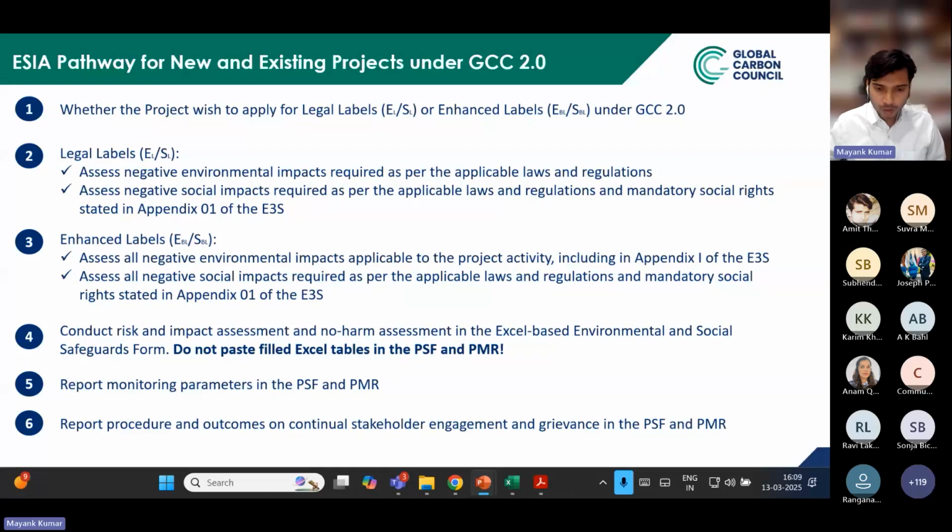Do not paste all the tables in the PSF and PMR. That is not needed. But what you need to put in the PSF and PMR is the monitoring parameters, because we want the monitoring details about the project activity for the GHG part, for the environmental and social, and for the SDG to stay in one file for the ease of reporting and assessment at validators, verifiers, and our end. So the monitoring parameters have to go in the PSF and the PMR. And the reporting on the outcomes of the stakeholder engagement procedures and the grievances also has to come up in the stakeholder section of the PSF and PMR.